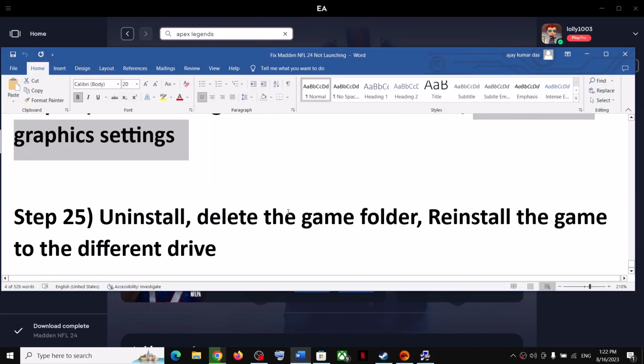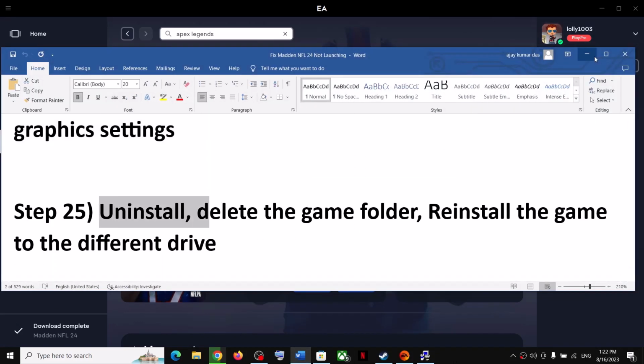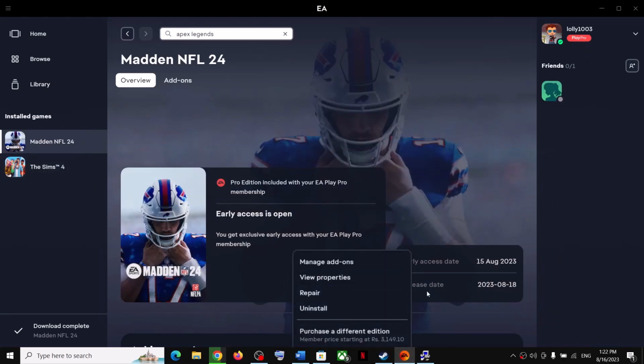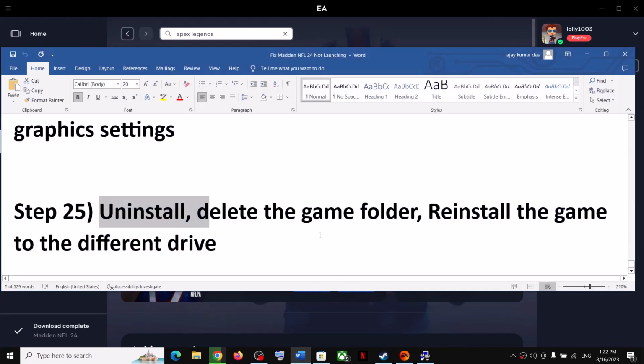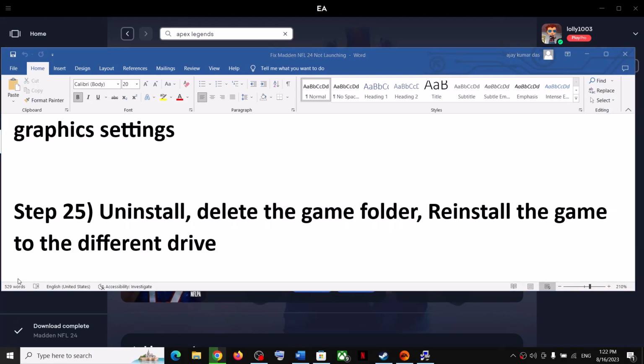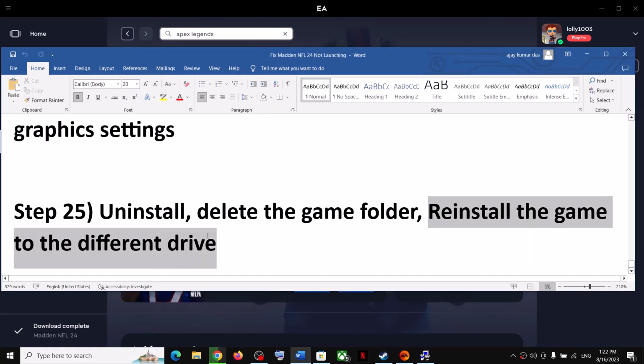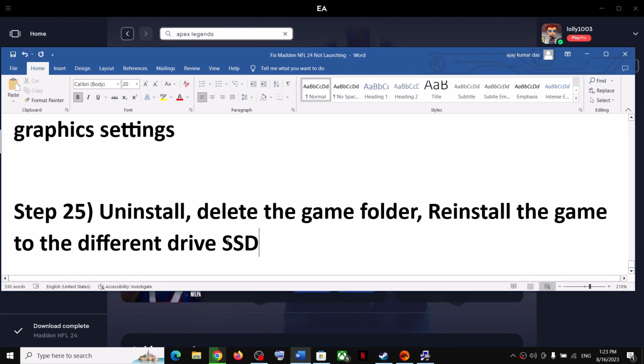Now the next step is to uninstall the game. If nothing is working, you can uninstall the game. After you uninstall, delete the game folder from the game installation folder and then restart your computer. After the system restarts, reinstall the game to a different drive. If you have another SSD or HDD, try installing the game to a different drive and then check.